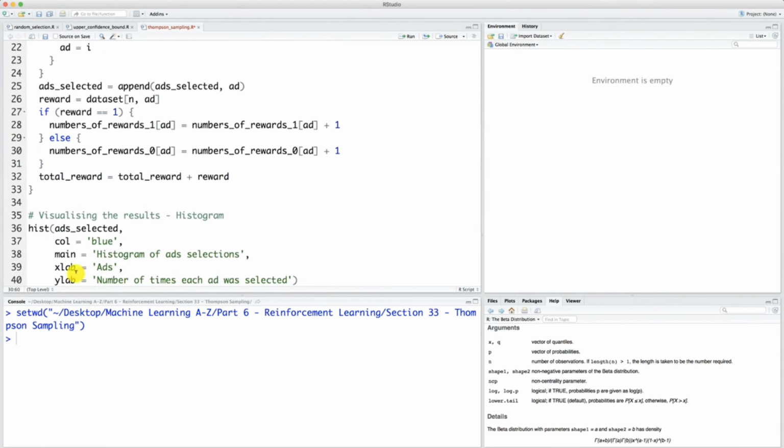So now, time for the exciting step, visualizing the result. So we'll do that in the next tutorial.